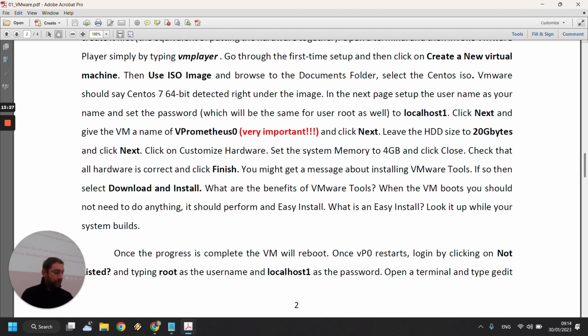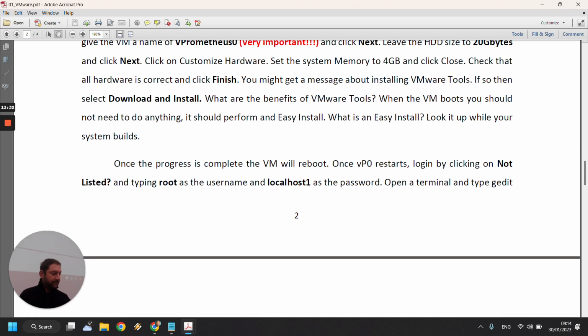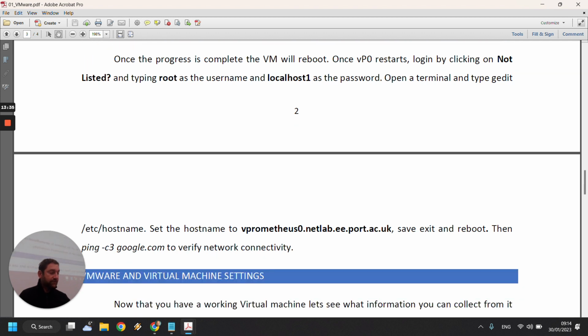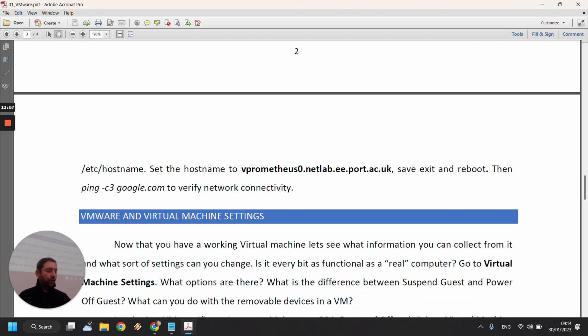Once you have that, you give it some hard drive space, you give it some memory, and you do everything else that the guide asks for. Once the virtual machine restarts, because it's an unattended installation and it hasn't asked, the name of the virtual machine itself will be wrong. It should be called vprometheus0.netlab.ee.port.ac.uk, because that's the domain that we use in the lab itself. It's very easy to change. All you need to do is edit the /etc/hostname file, and then once you do that and restart, the virtual machine will have the correct name that you need for the rest of the labs.